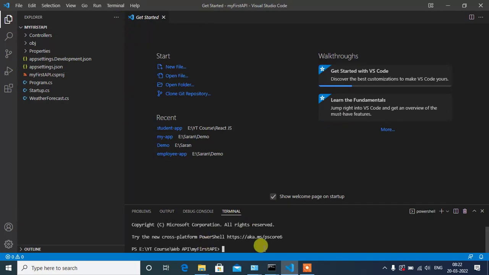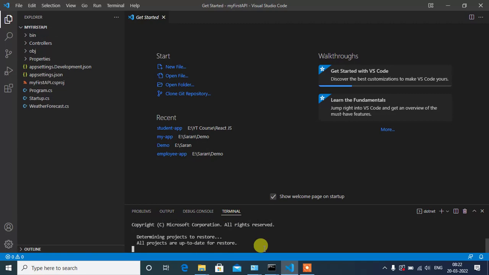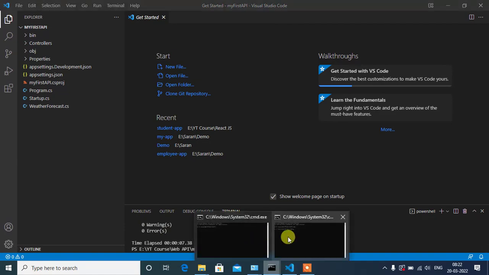Let's type the command dotnet space build, then press enter. See here, there are no warnings, there are no errors. Build is successful. We can use this same command in the command prompt also.